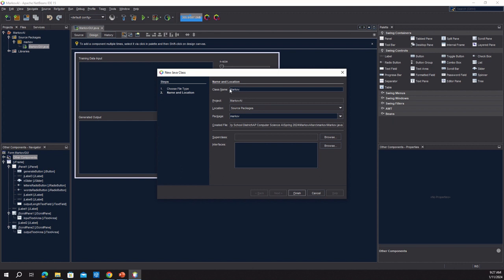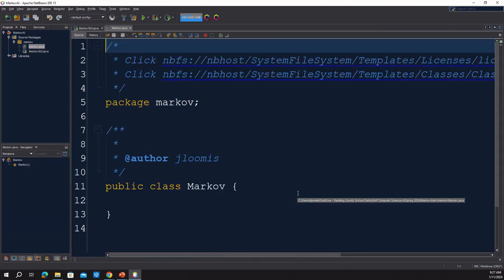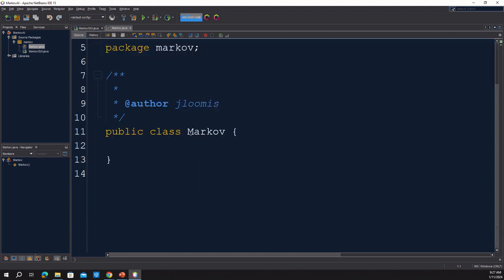I think that works. In the package, all right, that all looks good. And let's finish, and it'll give us basically an empty class file. We have nothing in the class right now. So this is where we're gonna put our attributes, those instance variables or class variables, and then the constructor, and then any methods that we need.